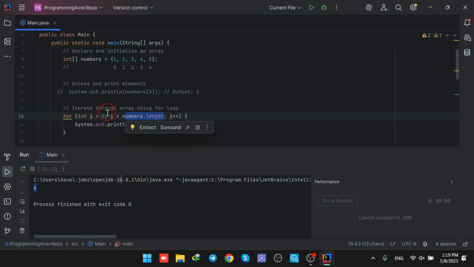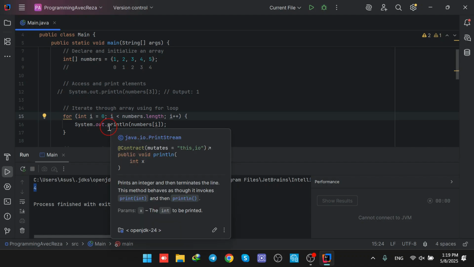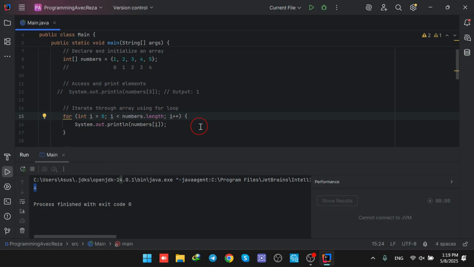So it is going to go 0, 1, 2, 3, and 4. So 5 iterations, starting from 0 and continuing as long as i is less than 5. In each iteration, this loop is going to increment the value of i by 1 unit, and in each iteration we simply print the ith element of the numbers array.